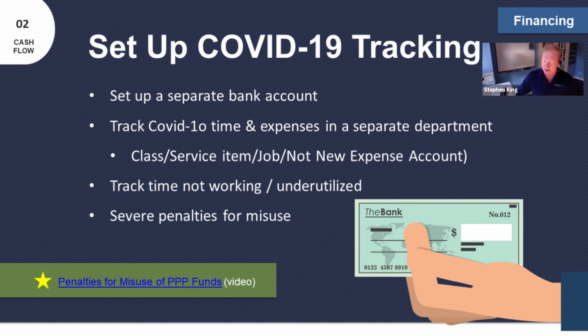The first recommendation is set up a separate bank account. Put all the funds you get from the PPP into a separate bank account, and then set up a COVID-19 department, or in QuickBooks, a class, so that you can track the expenses of how you use the money. First, we don't recommend setting up another general ledger account. A lot of people have said to do that, but you don't want to mess up your financial reporting and your comparisons to prior years. This is going to end. So we want to look past this and make sure that our financial statements are still meaningful.